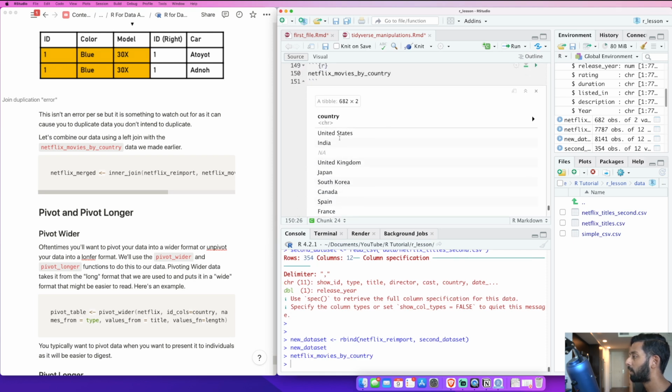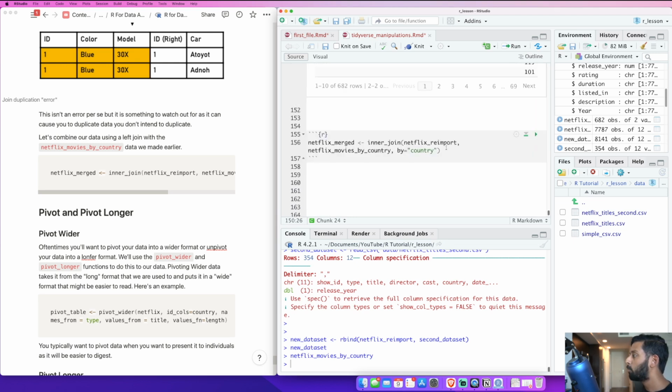Where we had every country and then we had the number of movies per country. Let's say we want to add that to our Netflix re-import data. This is data that didn't exist in the original table that we created, and we now want to add it to the original table. Well, we'll create a new table. We'll call it Netflix merged, and we'll use the inner join function. The first argument will be Netflix re-import. The second will be Netflix movies by country, and then we'll tell it to join by country.